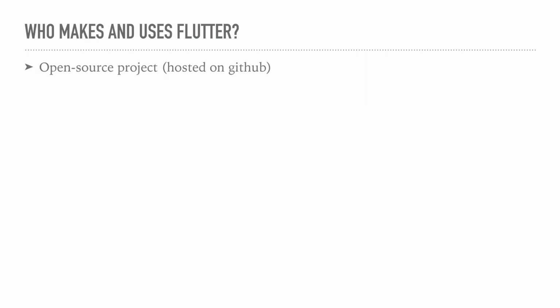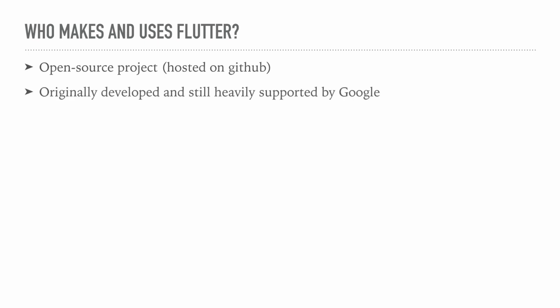So who makes and uses it? Well, it's an open source project. It's actually hosted on GitHub, so you can track it and things like that. It's originally developed and still heavily supported by Google as their replacement for Android, but that's another story. We'll get to that in a second. There are community contributions as well.